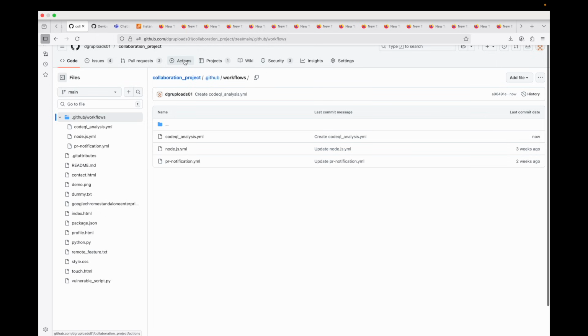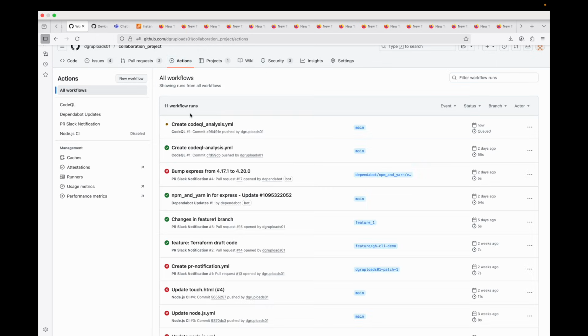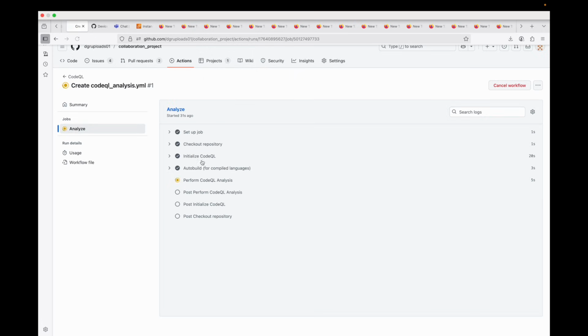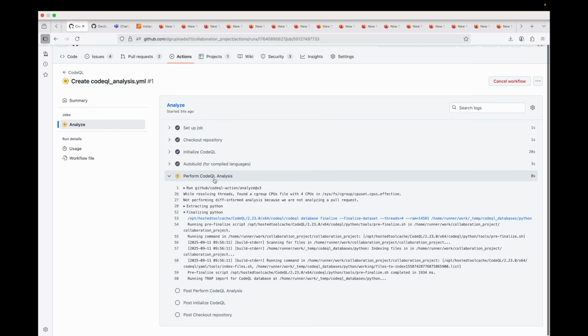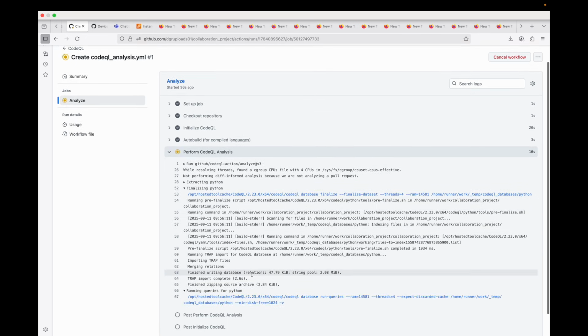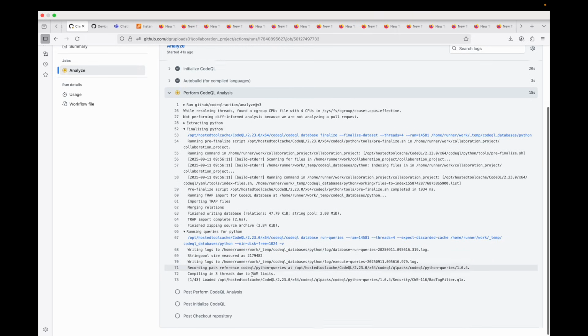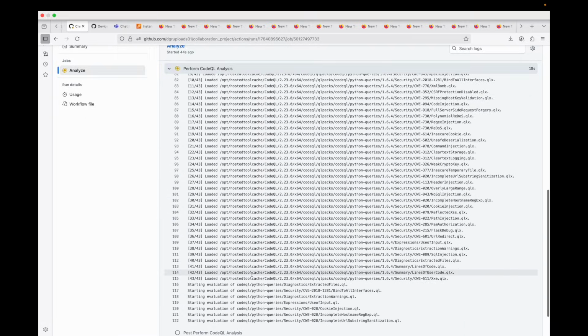And done. So let's go to the Actions tab, and this should trigger my CodeQL analysis, and this will tell me if there is a vulnerability or if there is any security issue with the code that I have written. So this will basically scan all the files in my main branch and then give me the result. So let's wait for this to complete. So currently this is analyzing, so you can see Perform CodeQL Analysis. So this is now scanning my files and looking if there are any security issues with the code that I have written. So let's wait for this to complete.